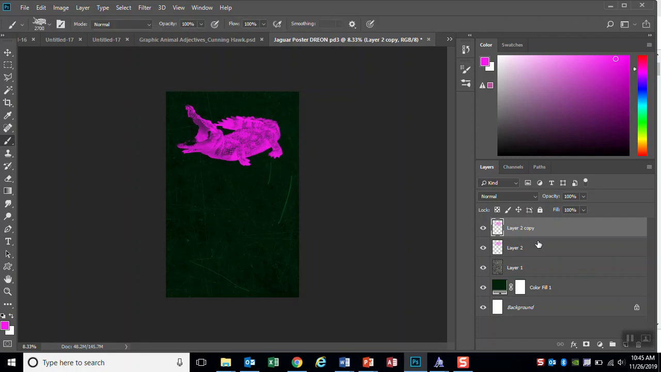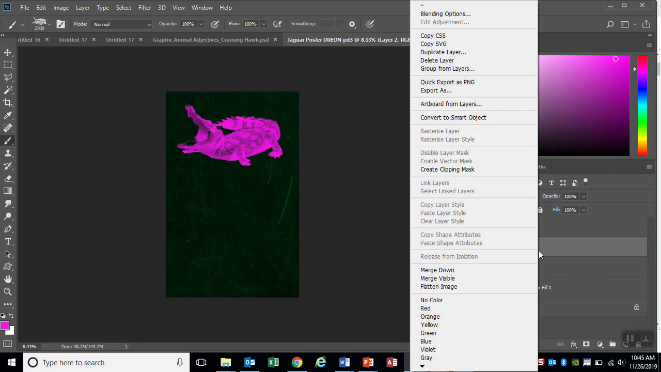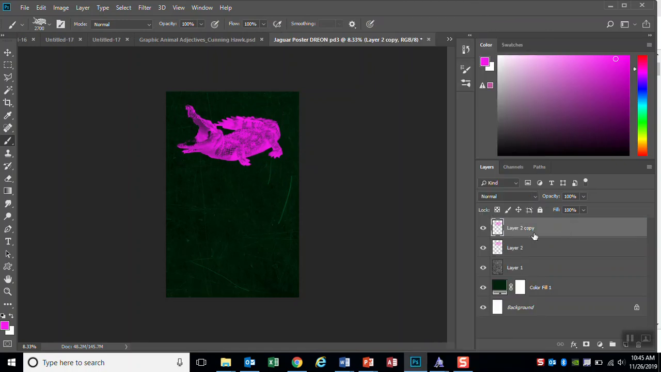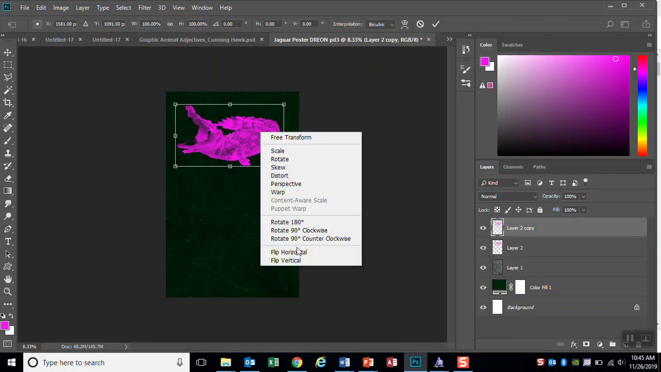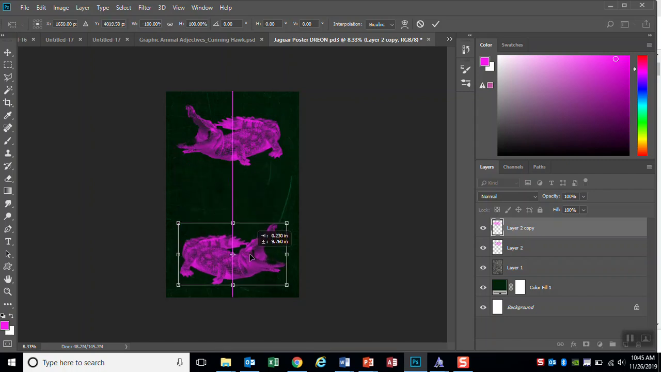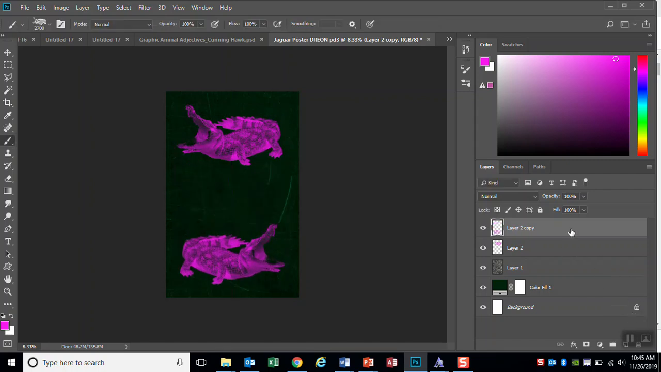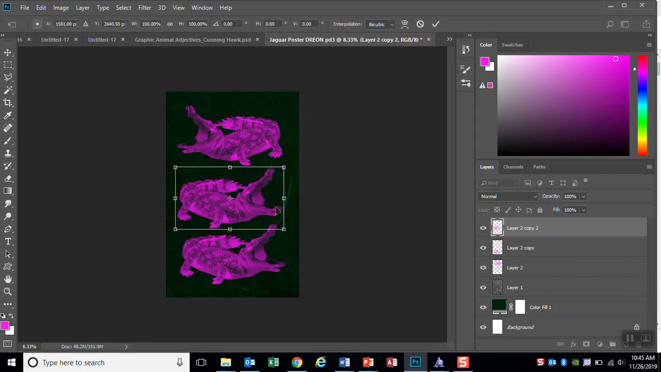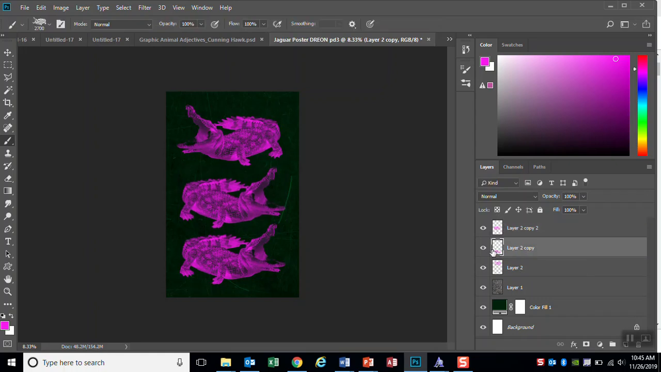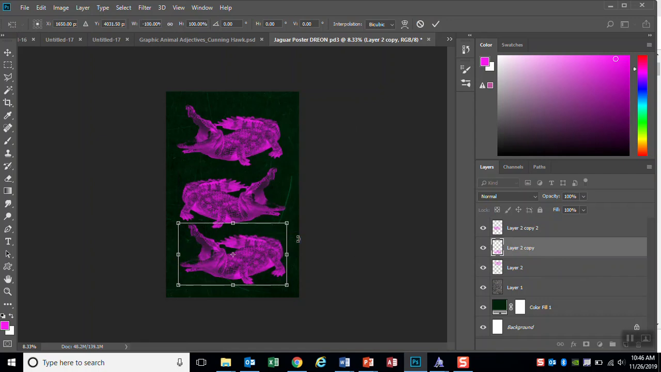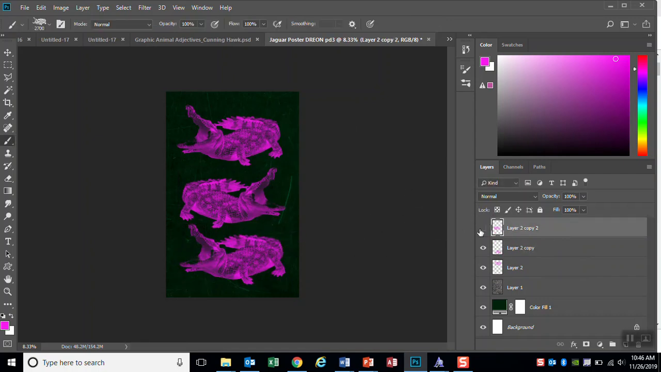So to duplicate, I can right click on a layer to duplicate. I can also just hit Control J, which is what I did. Control T, maybe I'll flip him, have another one down here, and maybe I'll even take another Control J, Control T. Maybe I want another. You know what? Actually, I think I'm going to flip this one back. And maybe I'll do a different color for one of these.